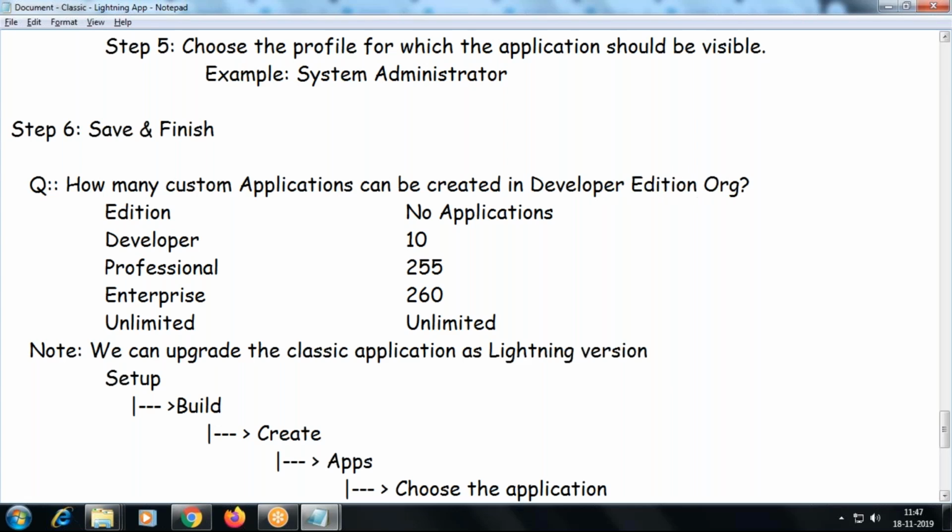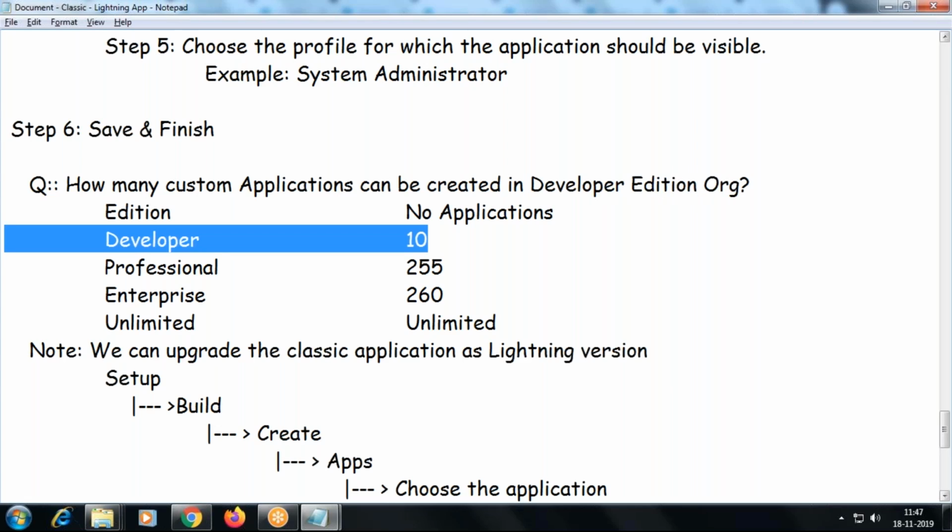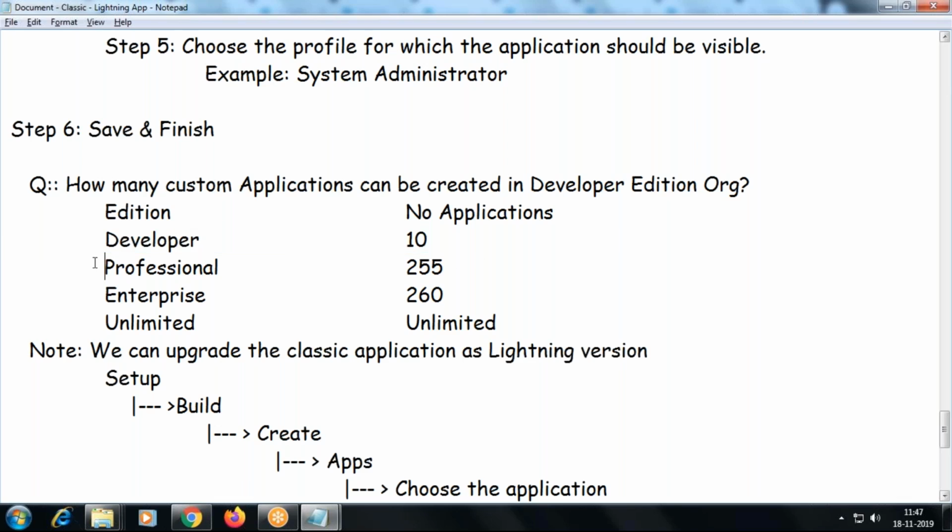Developer edition org. In developer edition, you can only create 10 applications. So these are the limits, and the limits will be different from edition to edition. Sometimes you are using enterprise edition. I used almost 260 application limit. But I need to create some more applications.